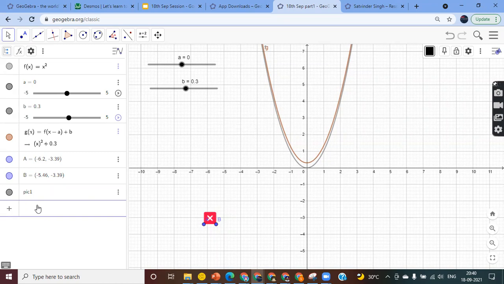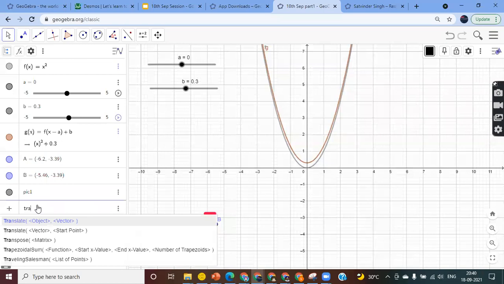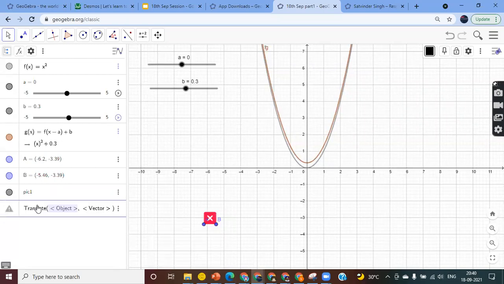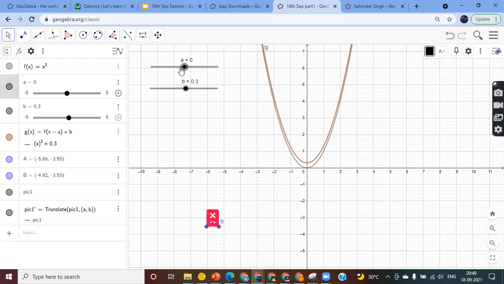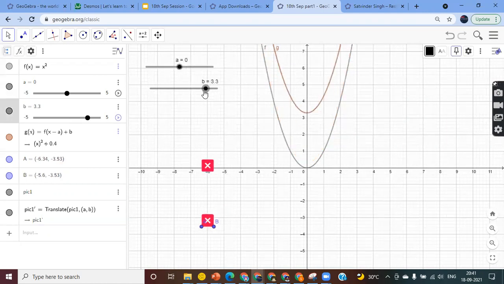So you can also transform this. This meeting is gonna end in a minute, so I'll request you to join again if you want to explore more. But if you want to just try this, type one thing only, translate. Object, which was picture one, and the vector you can define from A, comma B. So it will work in the same way. Look at this.